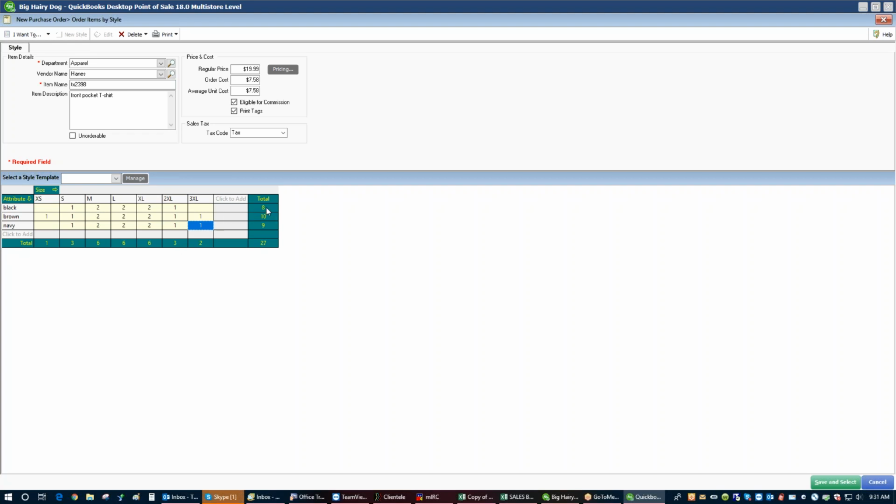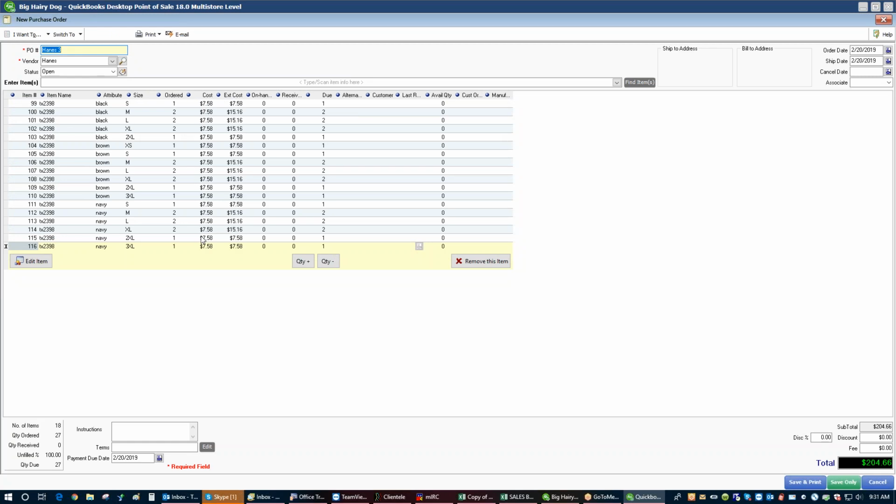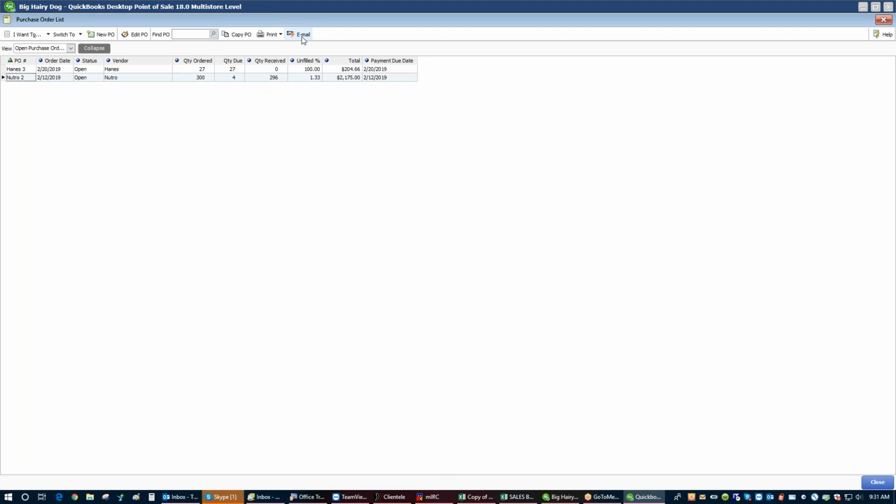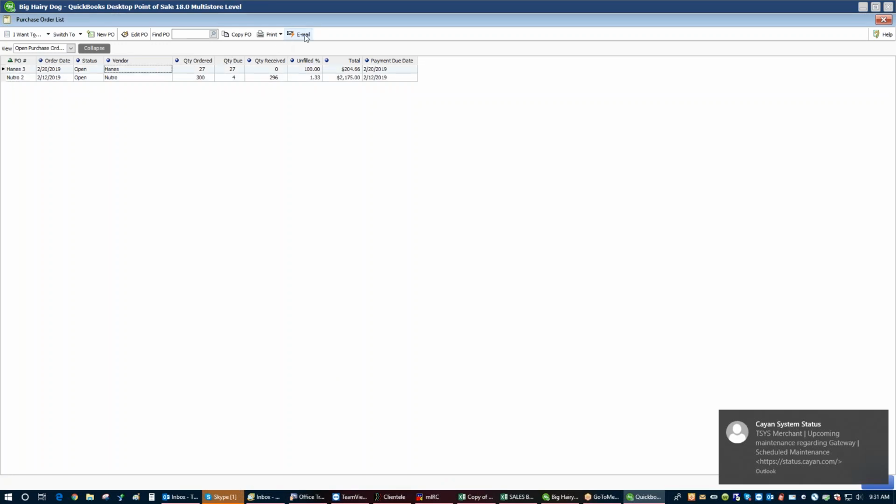So I'm ordering 8 of the black, 10 of the brown, and 9 of the navy. I can also see how many I'm ordering of each size. Once I have that done, I save and select, and it brings all of those items back to my purchase order, and I can see a grand total down here of what I've actually spent so far on this purchase order. Now, I can have up to 500 different SKUs on the same purchase order. So once I'm done, I would save this and then go into my PO list, and I would email that to the vendor that I need to send it to.